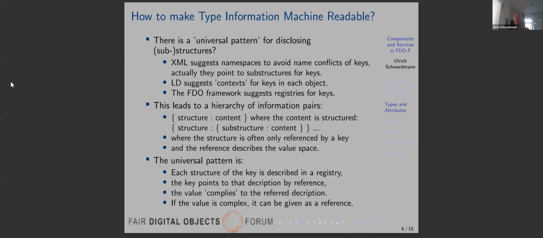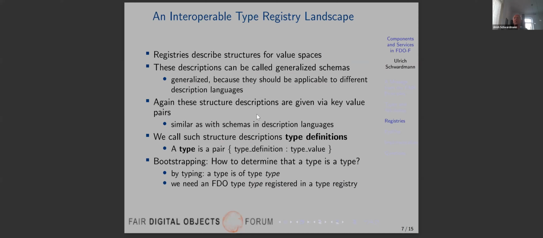What we describe here is an interoperable type registry landscape. So these registries shouldn't be alone. They should have a generalized structure and a certain way to reuse definitions in one registry, in another registry, and so on. They describe, of course, as said, structures for value spaces, and we know from other languages like JSON that often the value spaces are described by schemas. These registries are in a certain way generalized schemas, so they can lead to JSON, XML, or whatever schema for a certain metadata description.